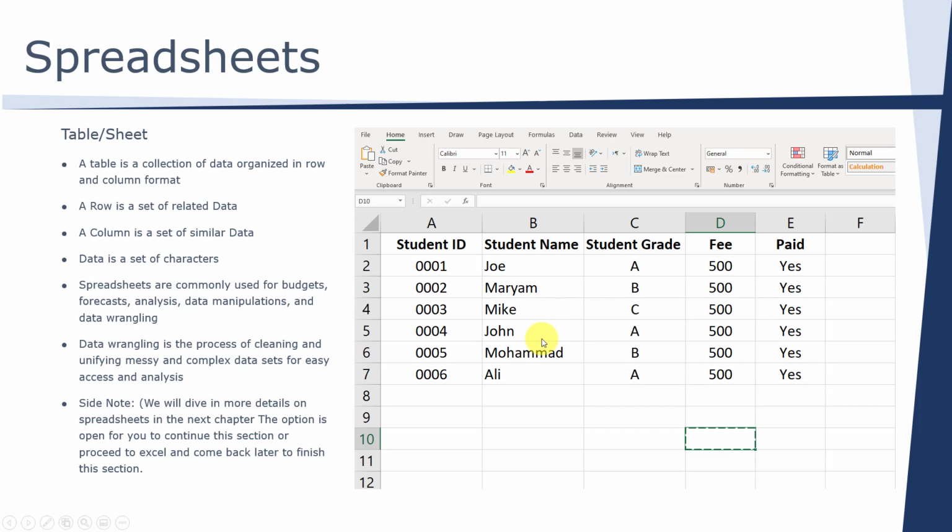Side note, right now in this session, after this session, we are going to get into database management systems and the complete project. Some students might prefer to start with Excel and then come back to this section, so it's completely flexible.